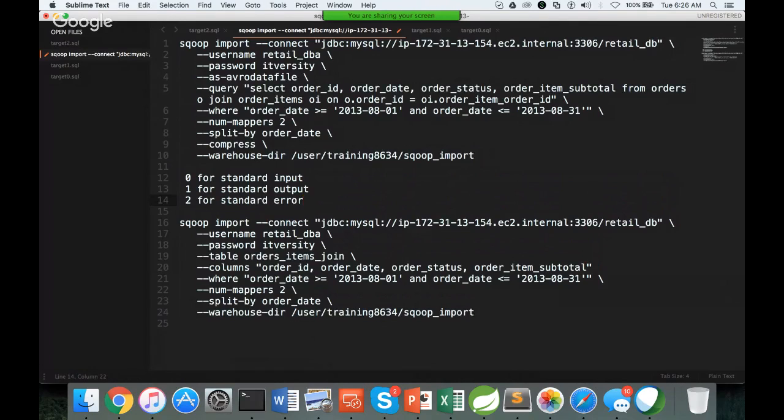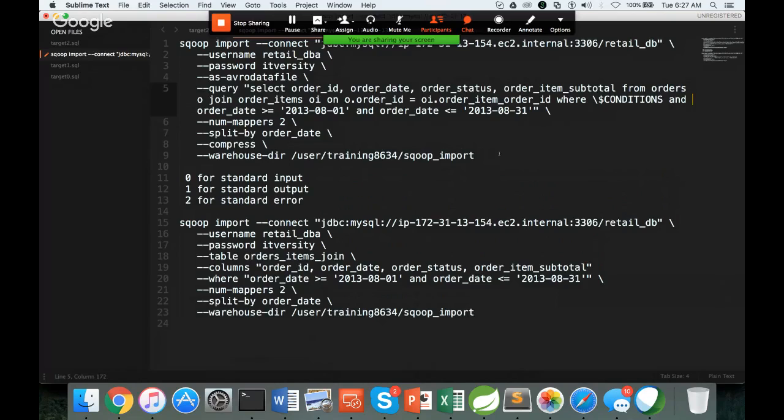Yeah, that's a good point. Let me, actually this is not correct. Let me fix this one. Yes, thank you, Jiva. So this is how you have to use query. Again, when you are using query, there is no point in using where and columns. You can actually embed everything in one query. Okay, let me finish this off.